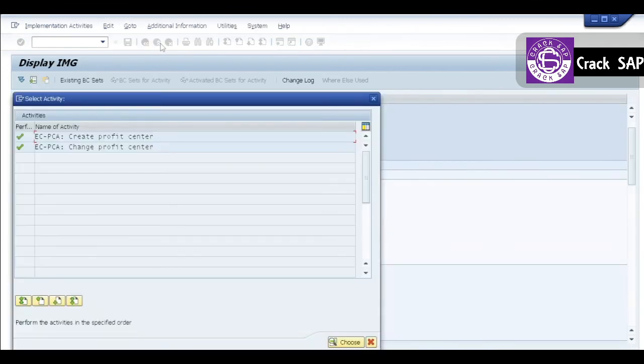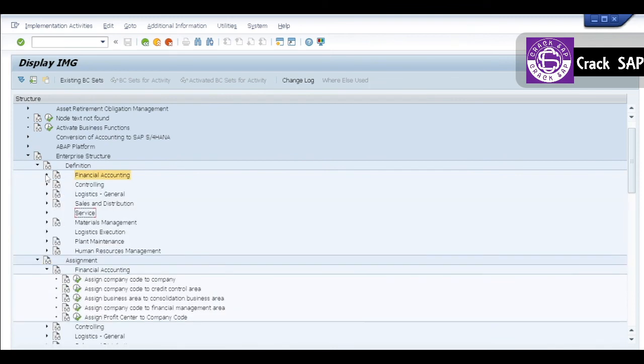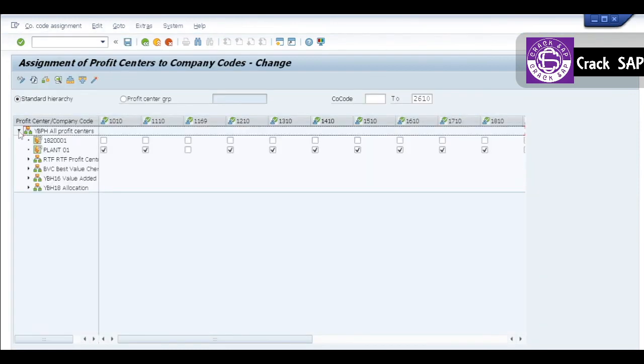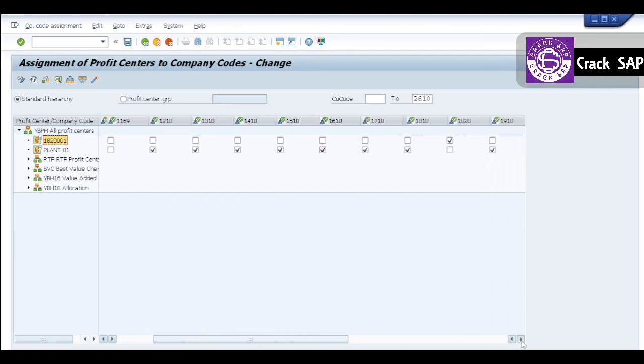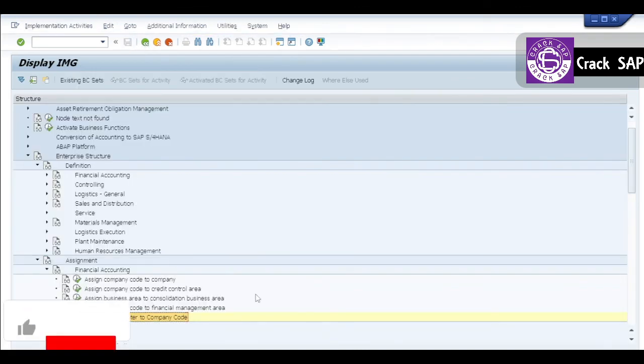Same thing, now I'm going with the assignment here. Assign profit center. We can assign the profit center here. Same thing, I have already assigned this one to 1810. This is not required now, as I have assigned it in the creation itself. I hope so. This is how to create a profit center, and this has been done now. It has been created and assigned to the company code.